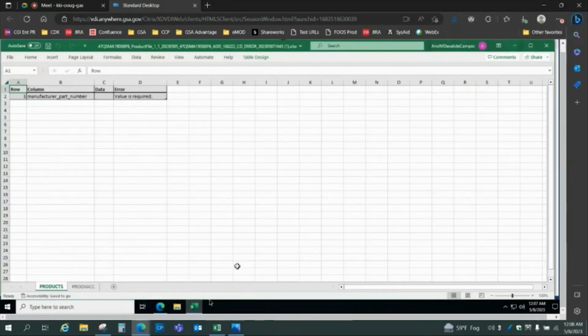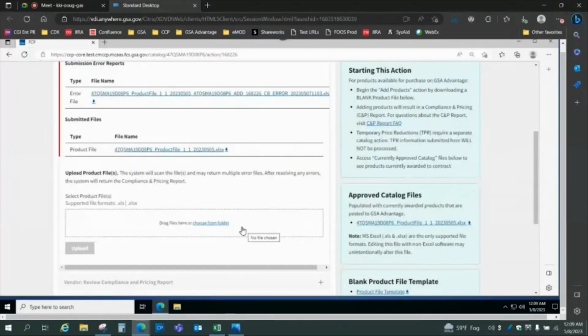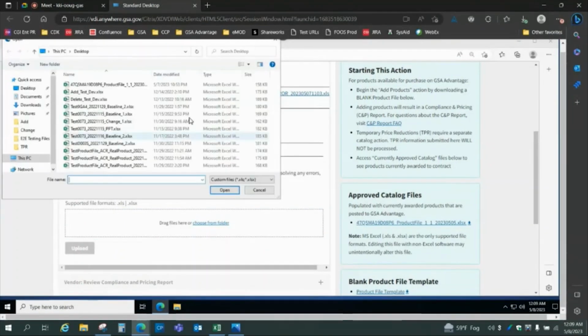In this example, on row 3 in our product file, we are missing a manufacturer part number, which is required. Likewise, on the Product Accessories tab, we are also missing a required field, the accessory manufacturer part number on row 3. To resolve these issues, add the missing part numbers to your product file, save, re-upload, and resubmit the product file in the FCP.